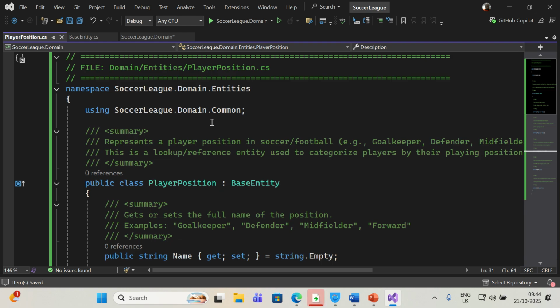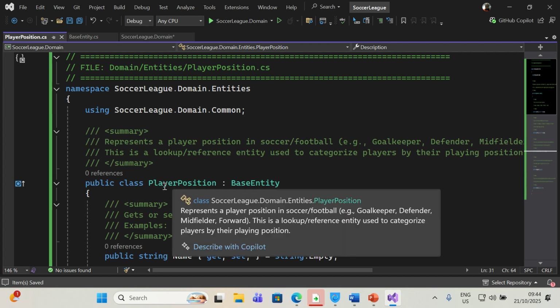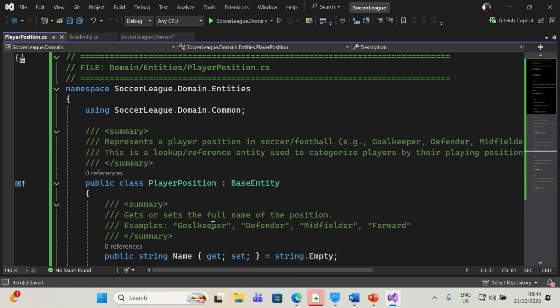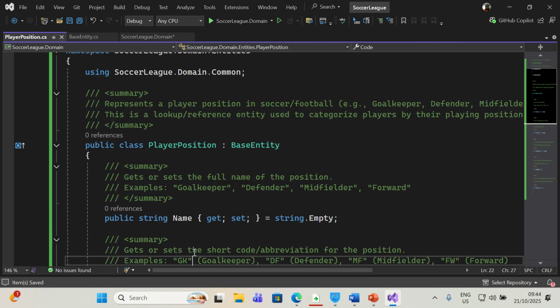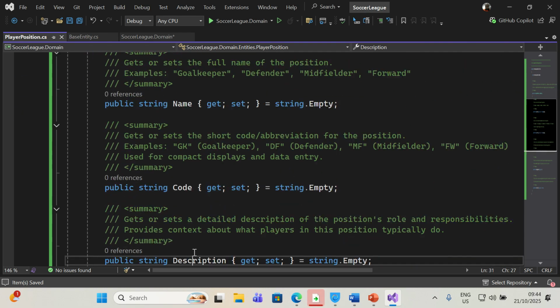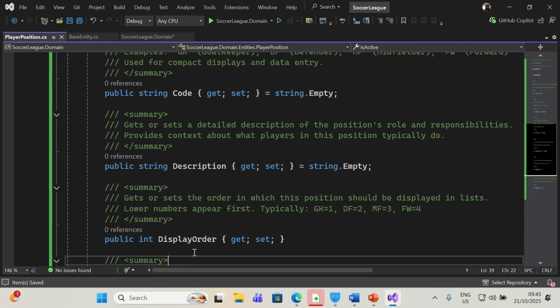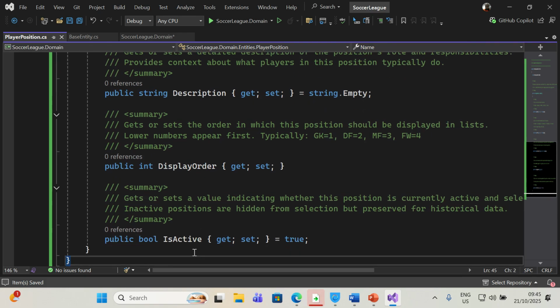So we import the namespace for the base entity class. So we say PlayerPosition, which is a class which inherits from BaseEntity. Then it has additional properties like name, code, description, display order, whether the particular player position is active.